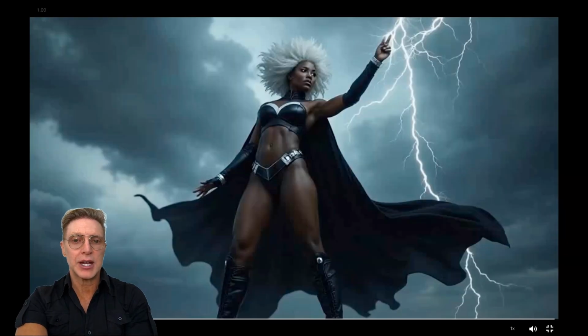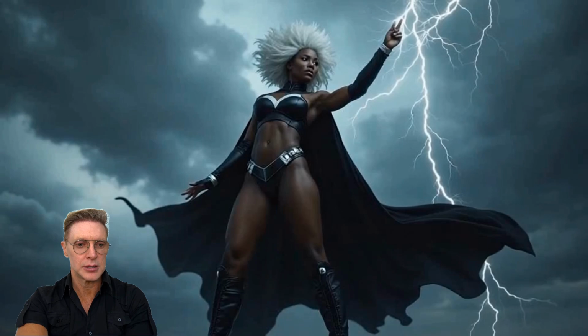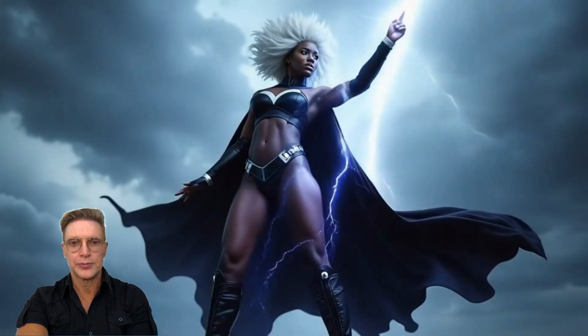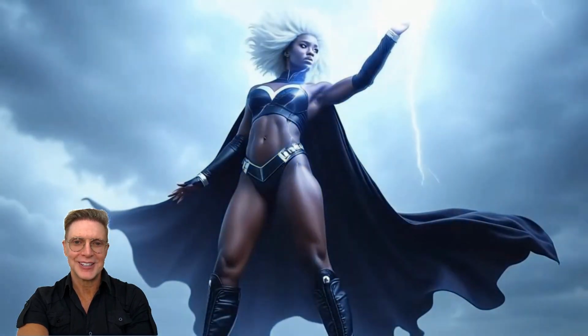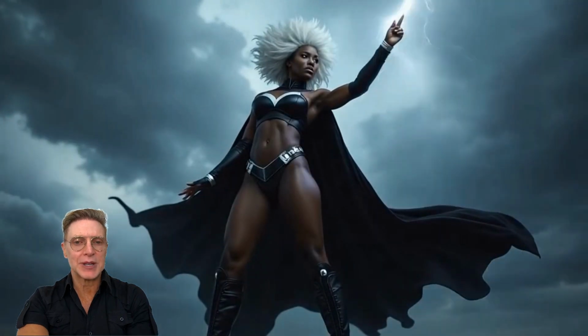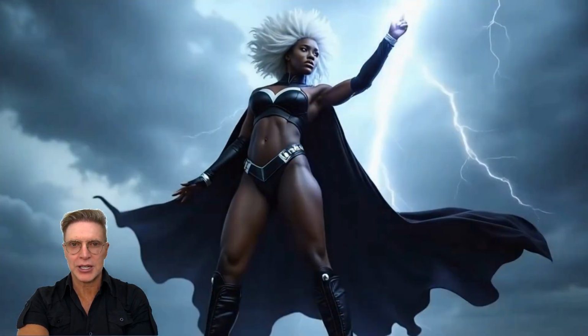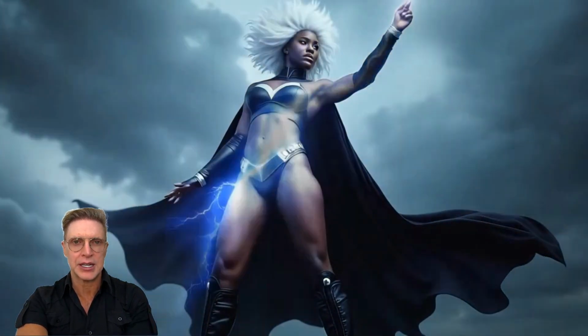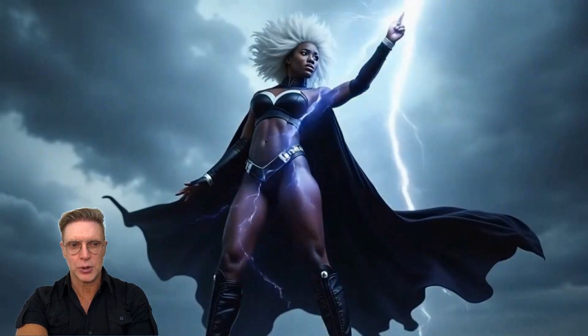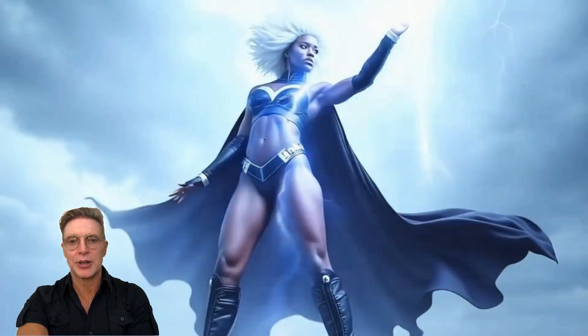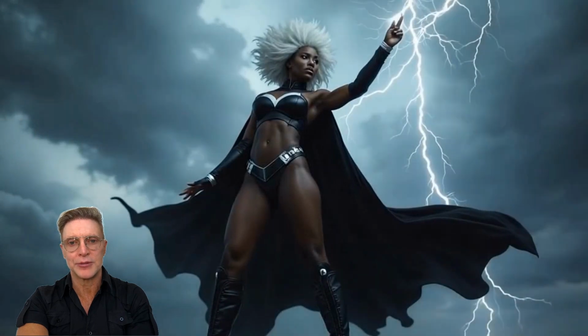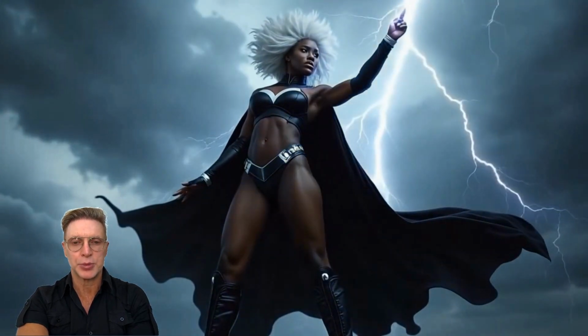Okay, for this creation, I asked Pixverse to create a video using Storm from the X-Men. It turned out okay, except I actually specified in the prompt that she is striking a pose as she's commanding lightning from a storm. We have lightning from the storm, but unfortunately, we have no movement from Storm, our superhero.